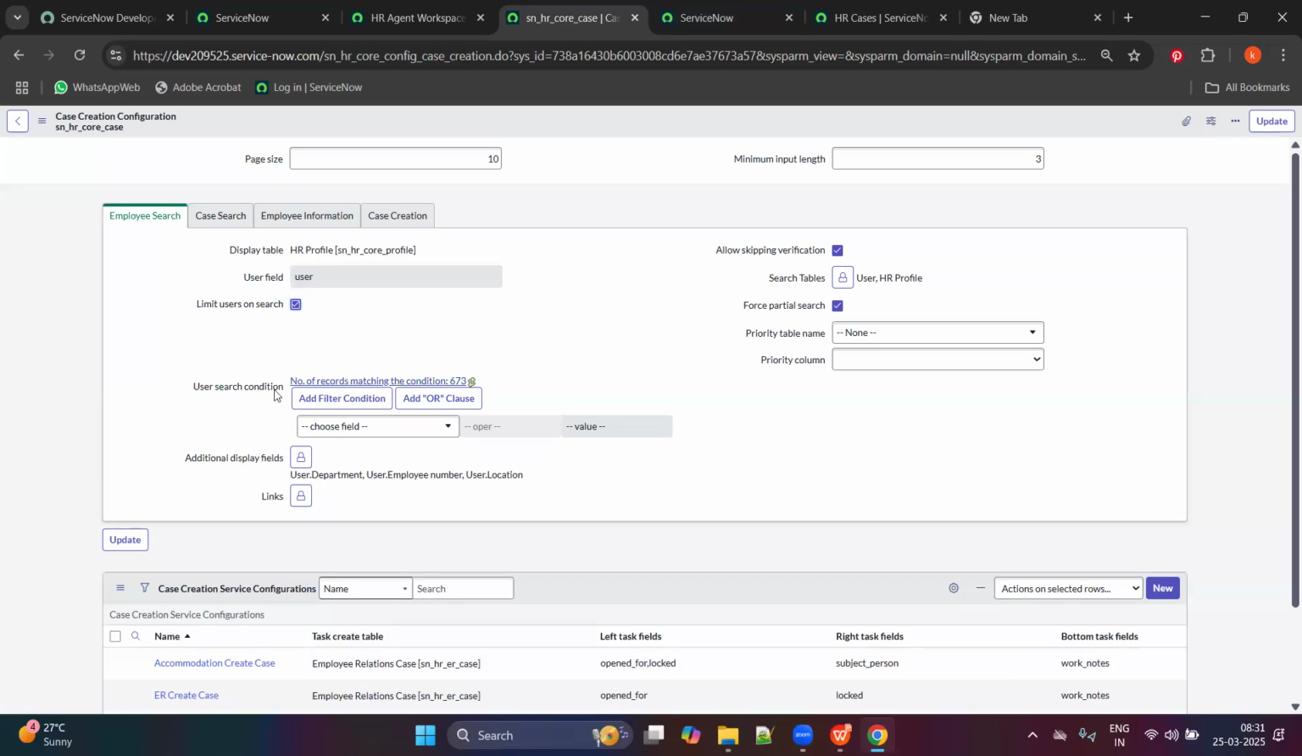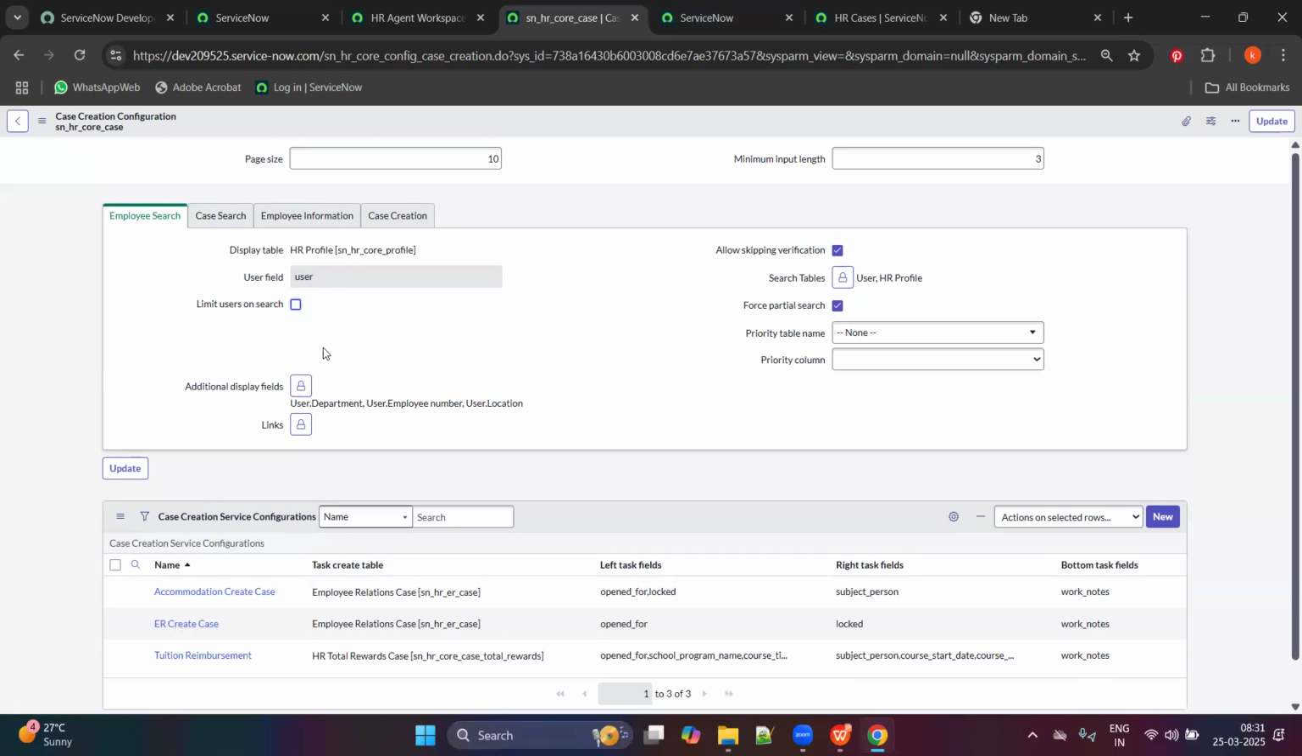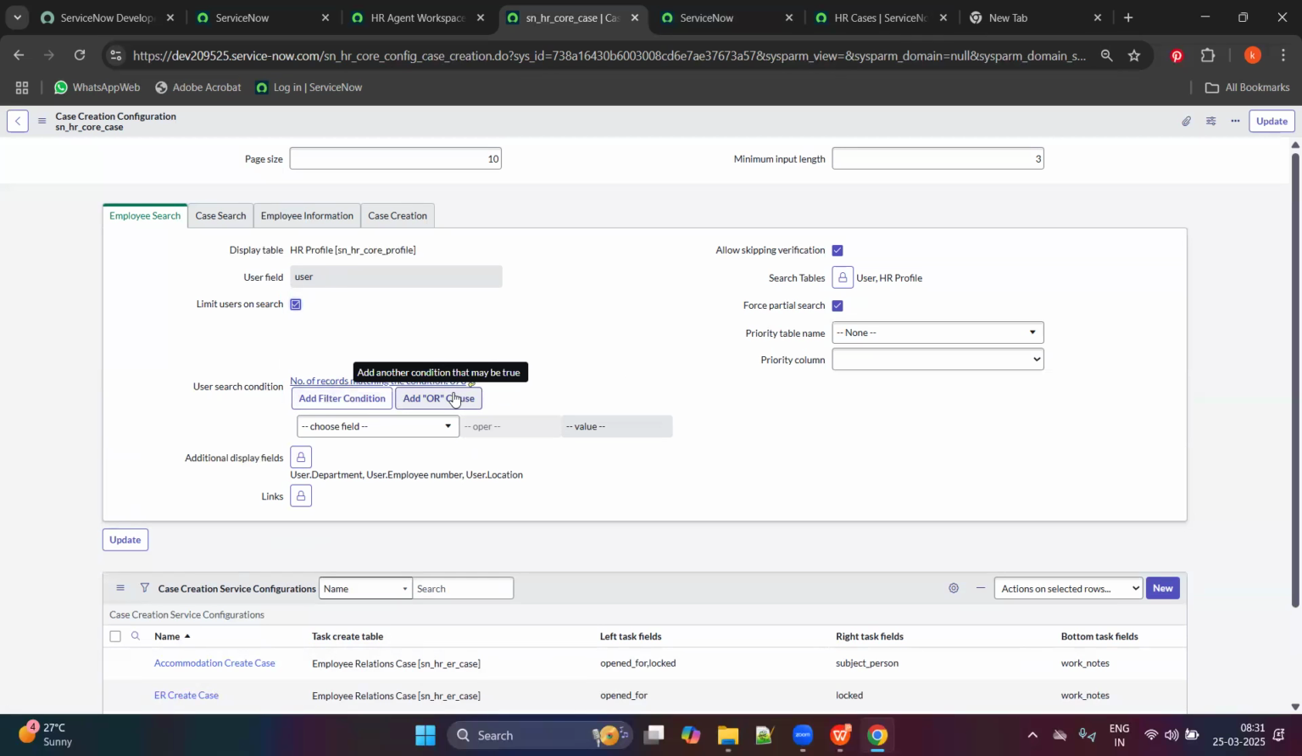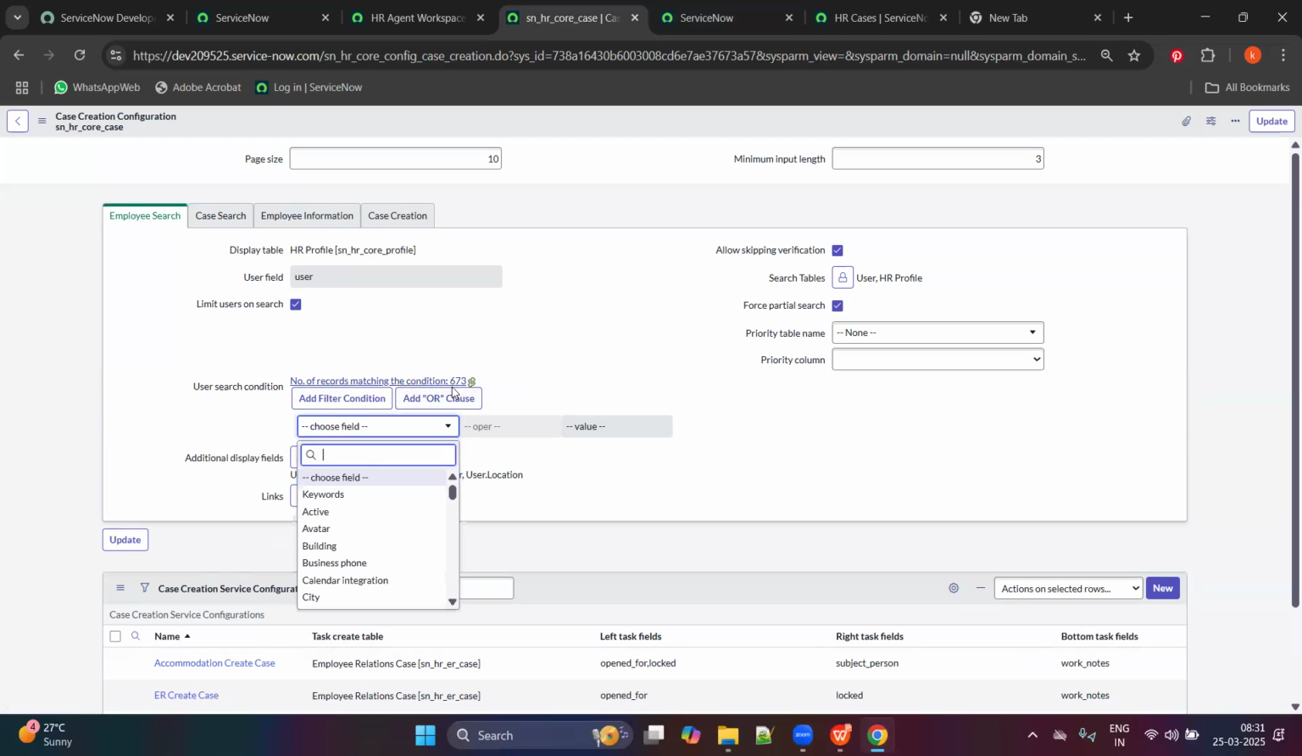Click on this, limit users on search. If you see, one condition is enabled, guys, earlier it was not there. When I uncheck this, it will not be available anymore. When I check this, it's enabling. You can see, guys, user search condition, and you can simply make active true.